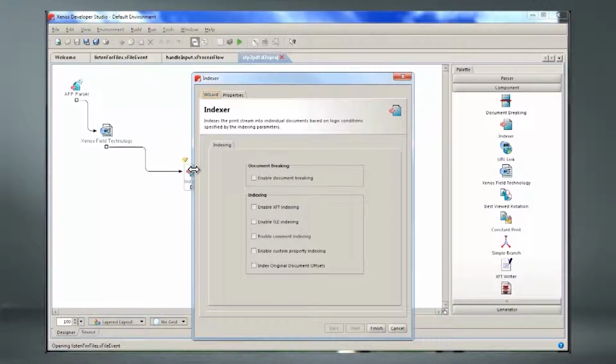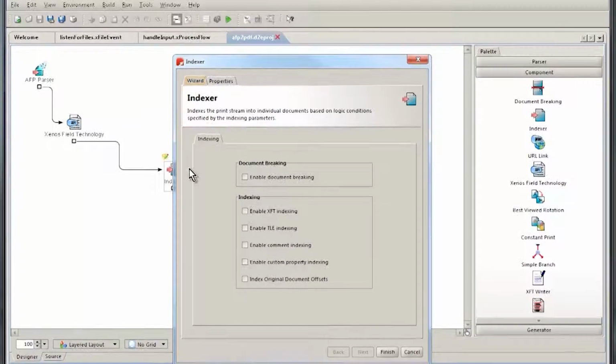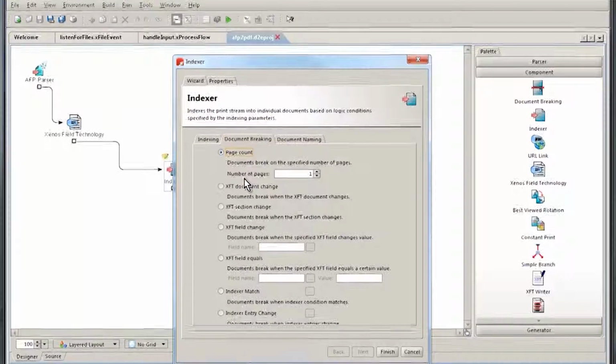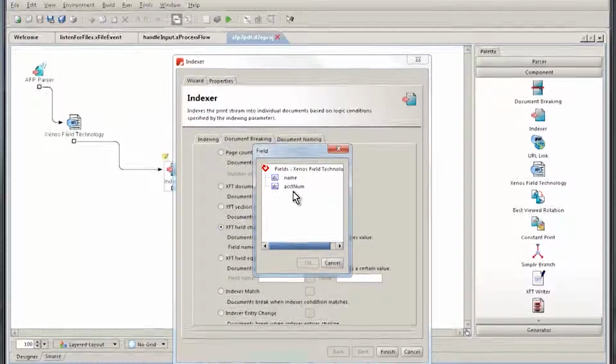Now we will set up the indexing component. This enables us to burst the file into individual documents. It also enables us to pull specific fields for naming purposes. So, let's choose Document Breaking, which gives us two new tabs, one for breaking the document and one for document naming. Under the Document Breaking tab, we can see that we have several options for breaking of the document. We're going to choose to break on a field change. In this case, we will use account number.